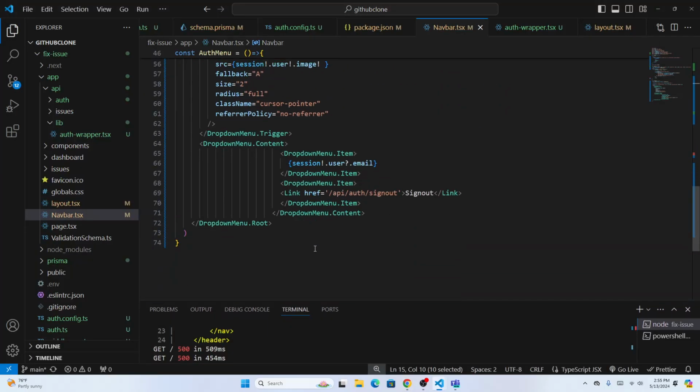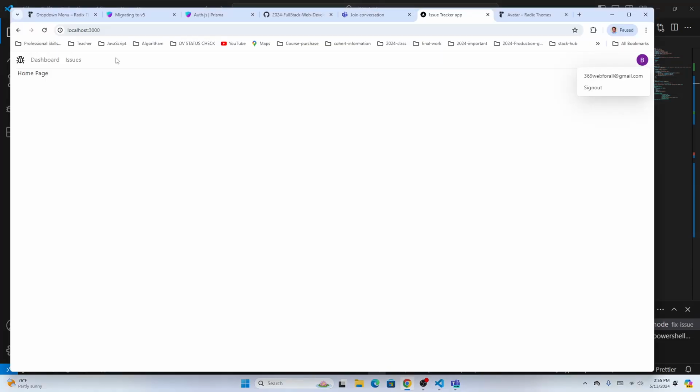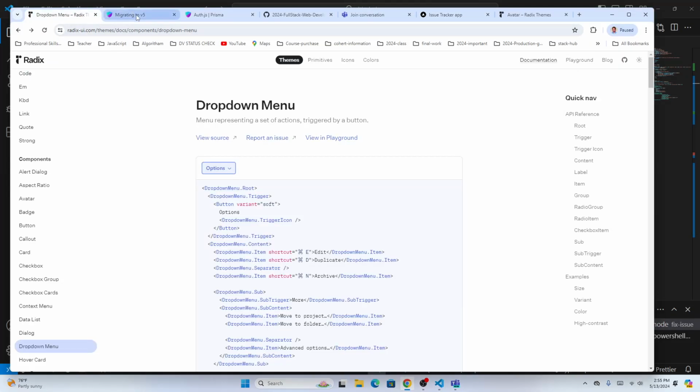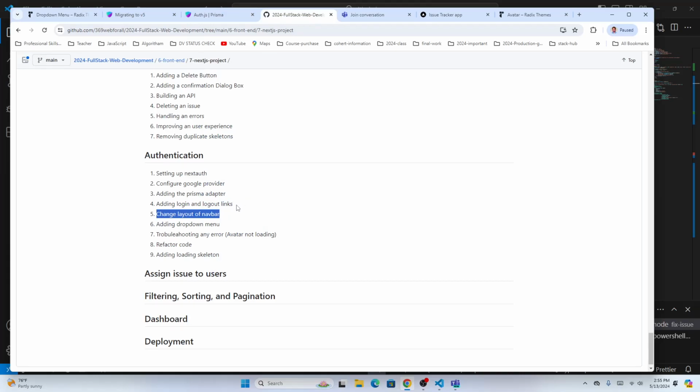So, let's see what is the next part. We almost, I believe, are done. Adding drop down menu, we have done that. Troubleshooting avatar if not loading. So in my email, there is no image, right? That's why you don't see the image. So you just see my name, something like that, okay? We did some refactoring of the code also. We added the loading skeleton also, right?